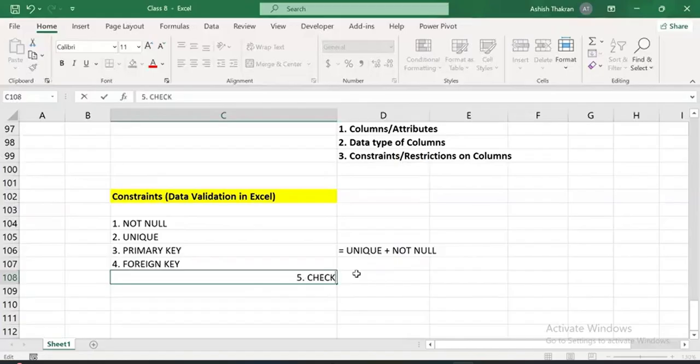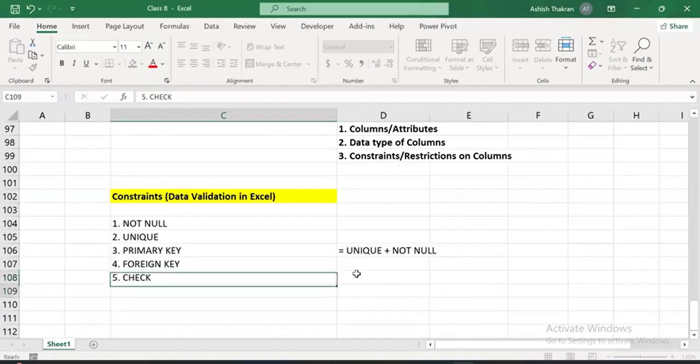Let's say you want to check a particular condition before the value is entered. Let's say there's a column age, and only the customers whose age is above 18 can register. So only those records will be added in the table. I'm applying a constraint: please check the condition first whether age is greater than 18 or not. If it is false, it won't enter that record. So then we have a check constraint.